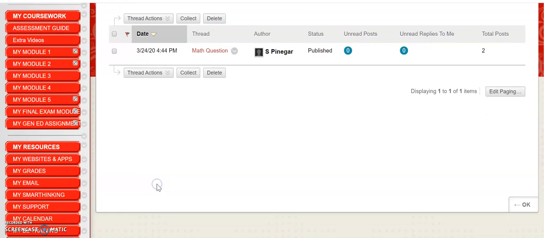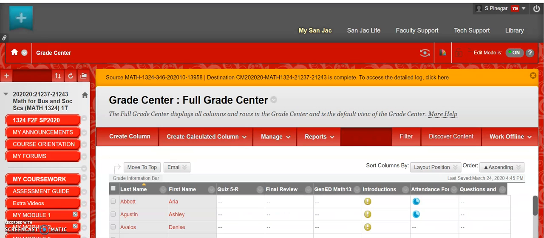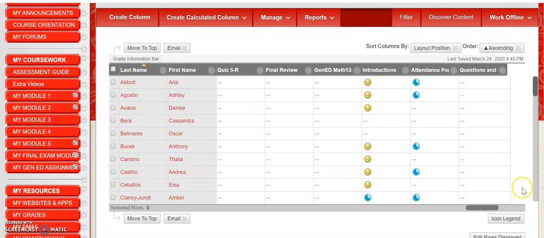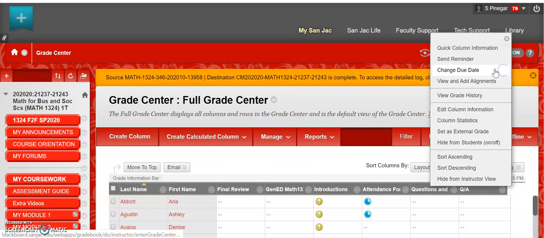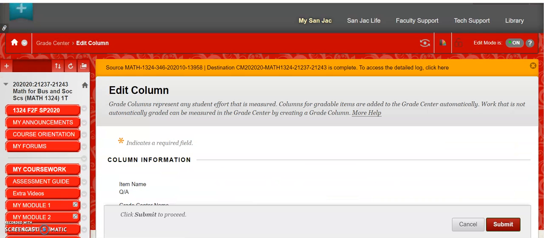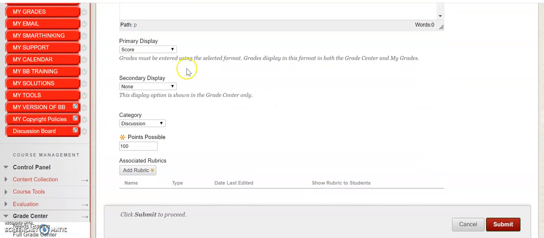Okay, now let me go to the grade book. Let me go to the grade center, and I'm over here where you can't see any students' grades, so I'm okay here. All right, now here's my Q&A. Now when I click on edit column information, I'm going to just leave the primary display as score.